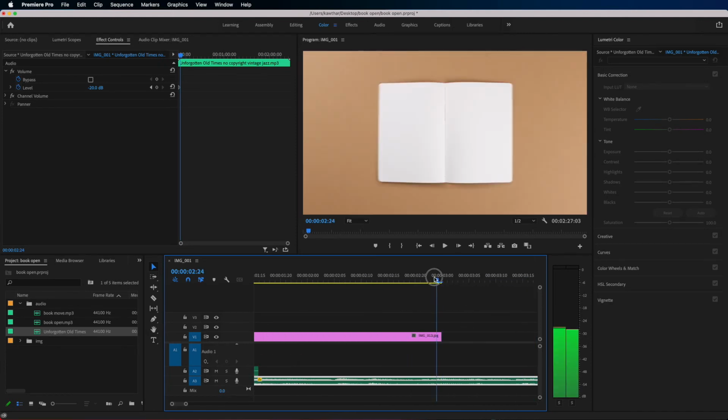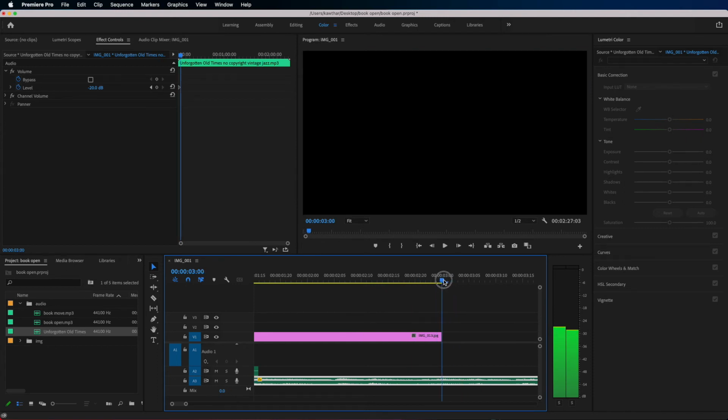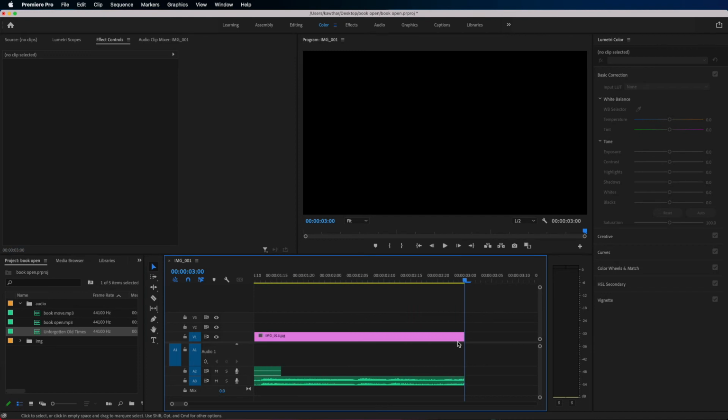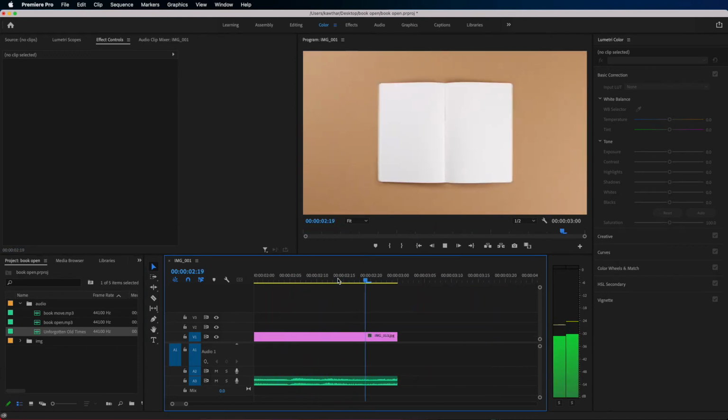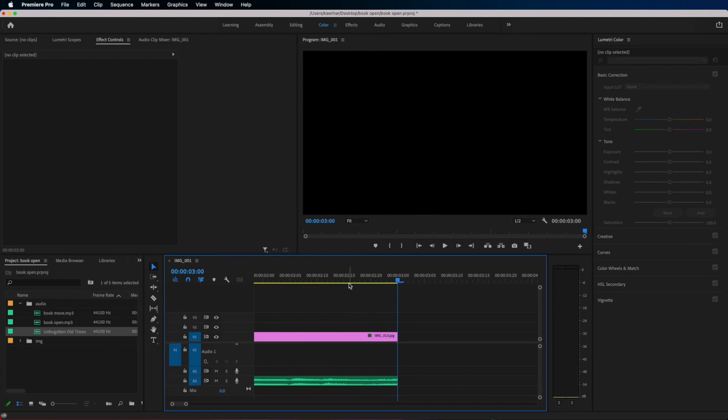Now what I want to do is just crop it, because now the video is finishing, but the audio is still playing. So let's just cut this. So using the razor tool, just gonna cut, use the selection tool and delete. Okay, let's play. Okay, the music suddenly stops.